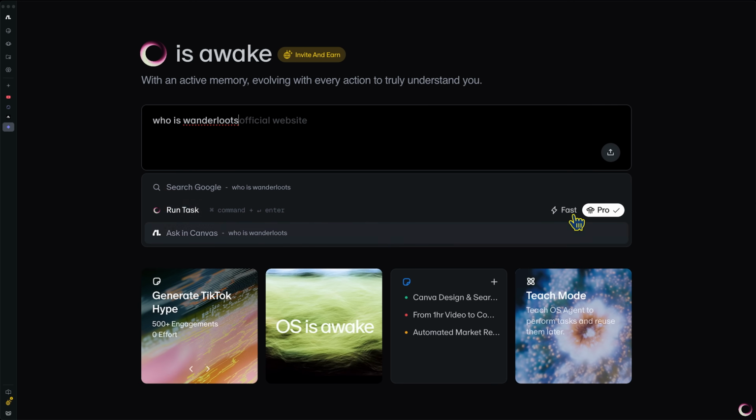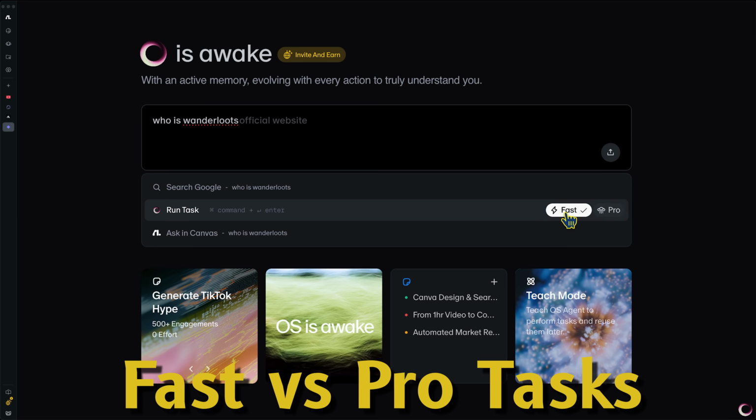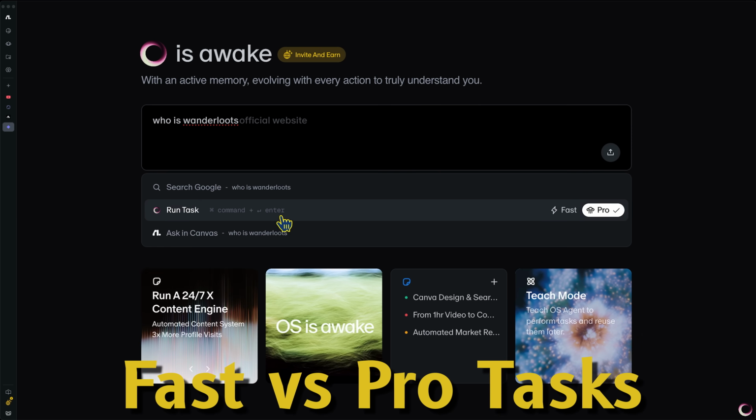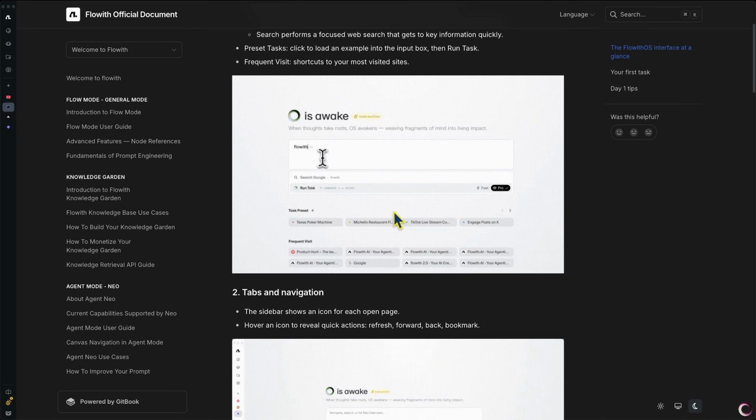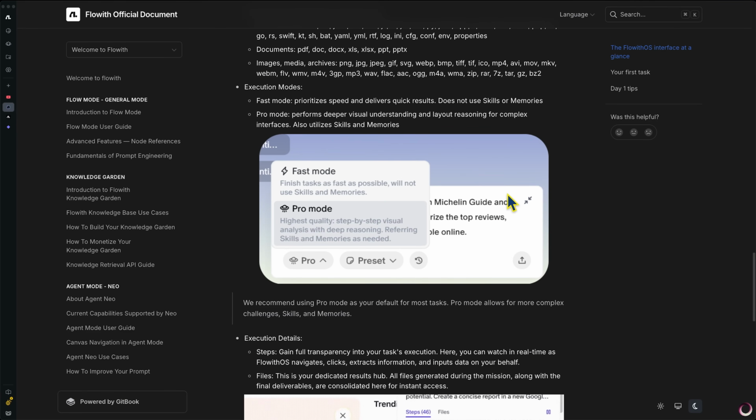And I just want to quickly mention that we have the option to toggle between fast and pro mode for the task. So we take a quick look at the user guide for a moment, which is a great place to go if you have any questions on getting started.